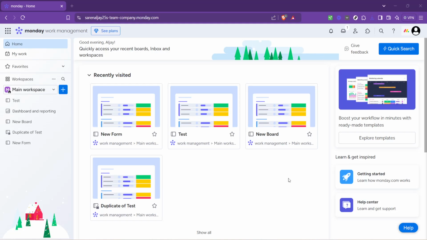In today's video, I'm going to teach you how to export data from monday.com. Exporting data might sound like a task reserved for tech wizards, but I'm here to show you it's pretty straightforward and something you can do on your own regardless of your tech skill level.